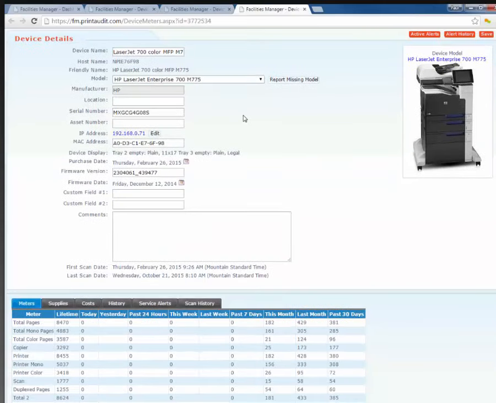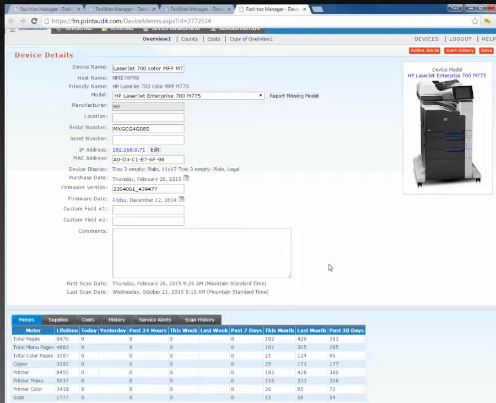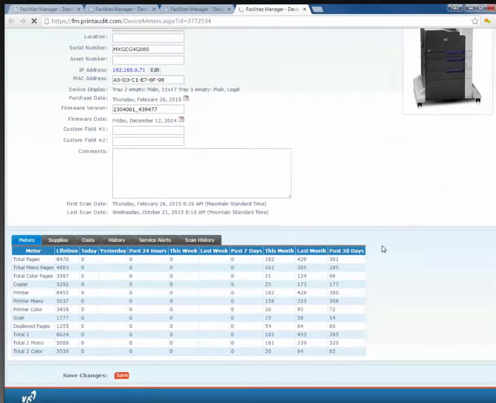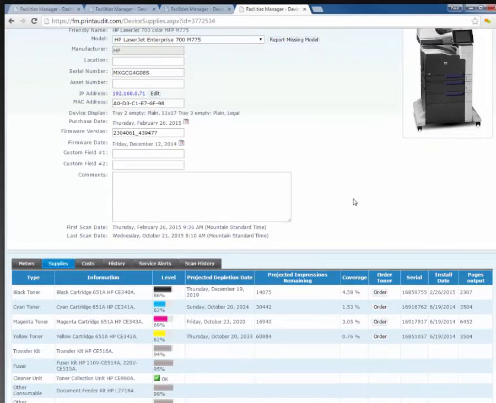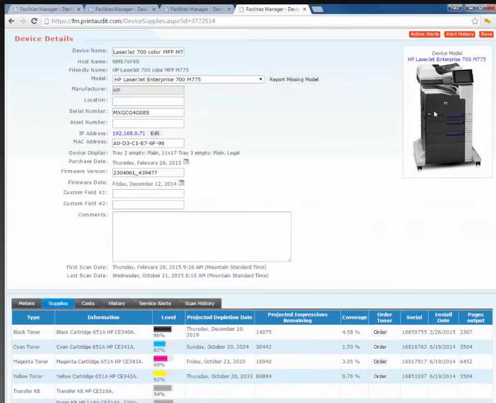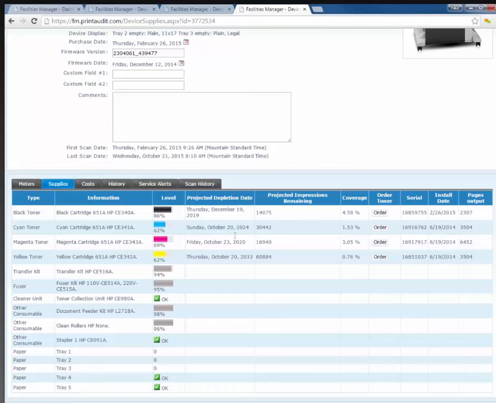Now, if I go to this one here, which is 700, and I look at the supply tab, obviously we're using this one a little bit more because we are currently testing out an embedded application we've just built for HP.